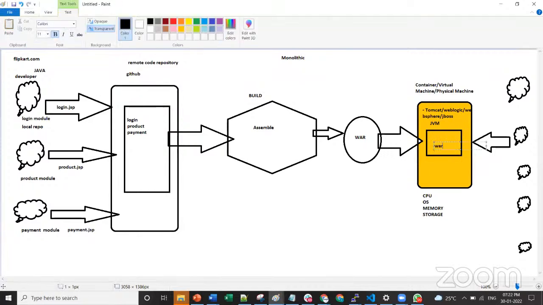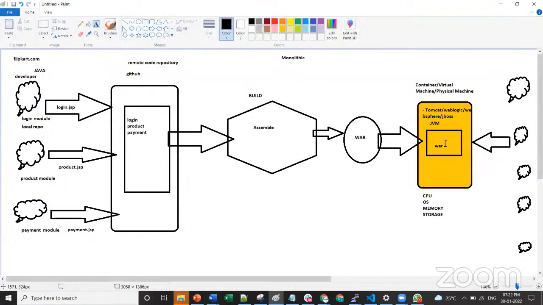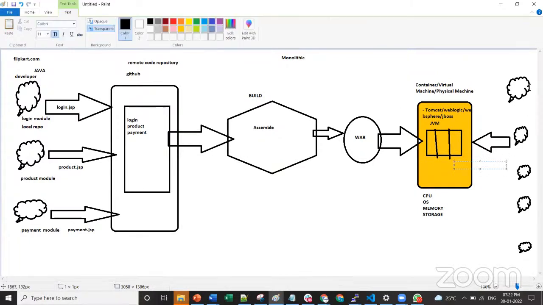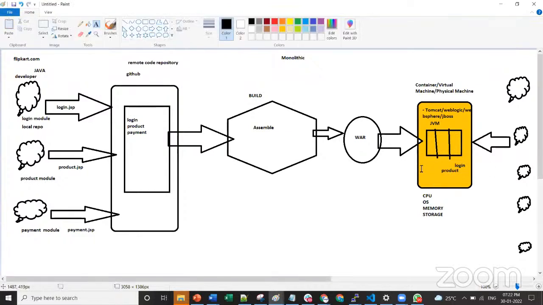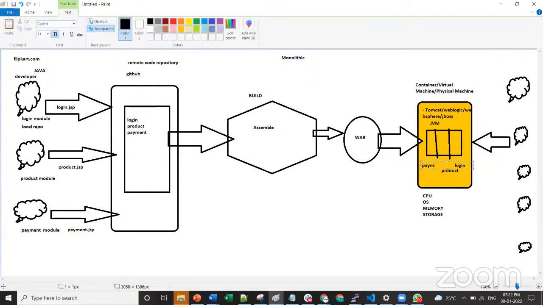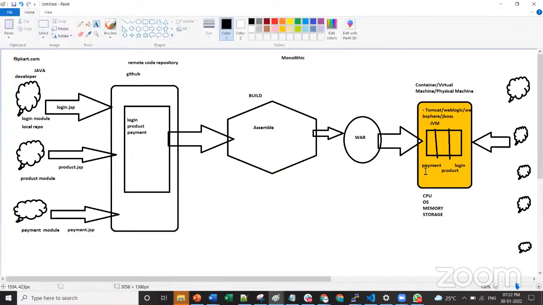So my WAR file will be copied here. This WAR file is tightly coupled. Means, if I draw like this, people will log in first. People are coming here, they will log in first. Then they will go to product, and then they will go to payment. The last section is payment, and then there can be order and all those. It keeps on going. But first login, product, payment. Samajh mein hai? Pehle aata toh login mein aata, then product mein jaata, then payment mein jaata. Clear?